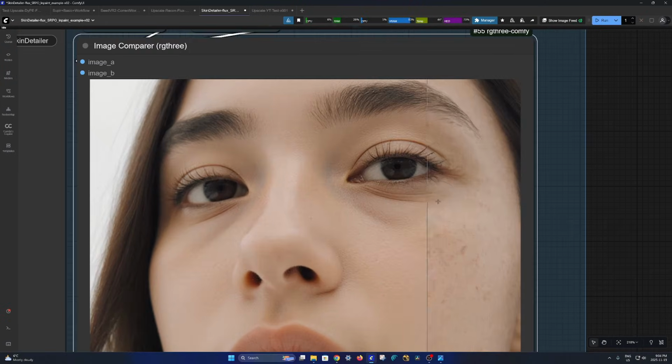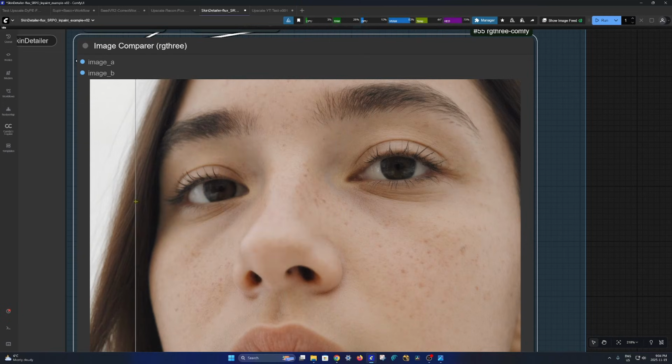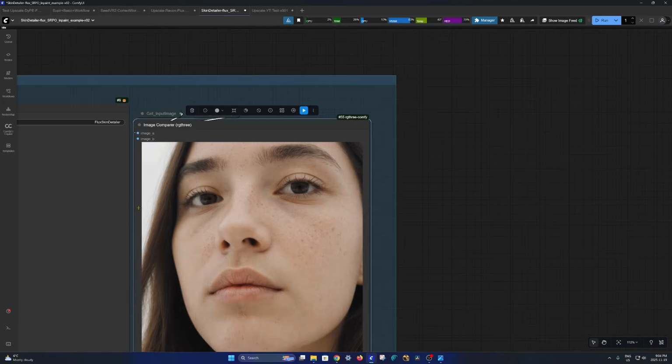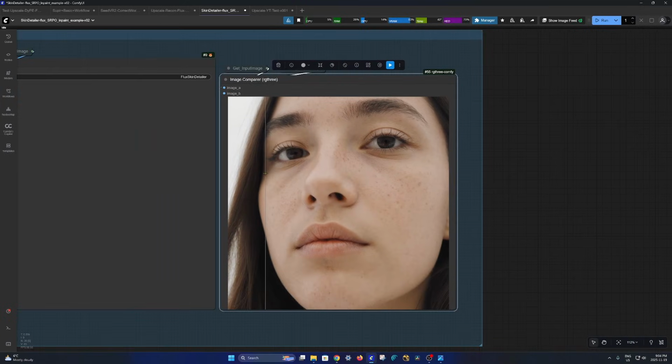So check this out, guys. This is old. This is new. Look at the eyes and the eyebrows. So much detail. So realistic. So this is what it does. You can further bring it down for a beautiful look, but at least it adds the realism.